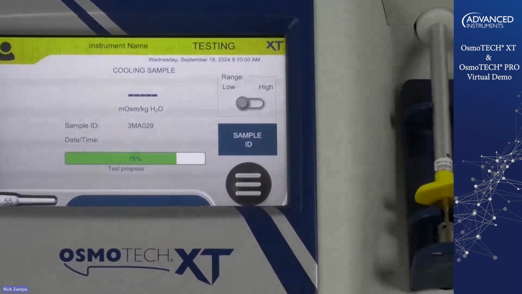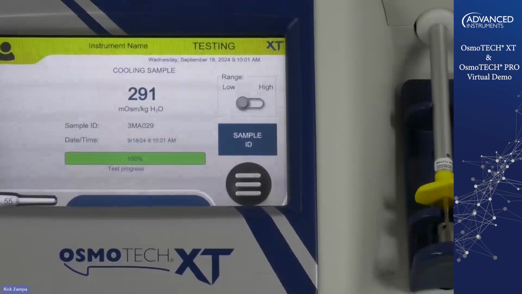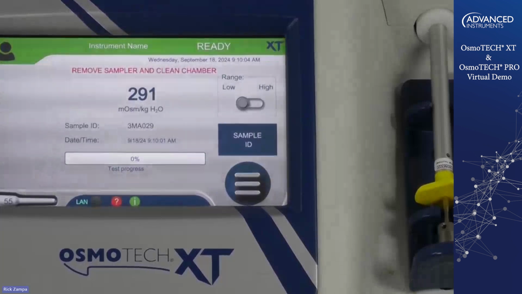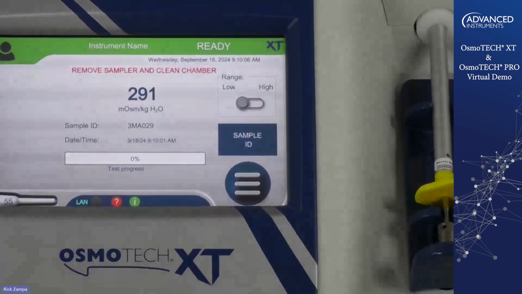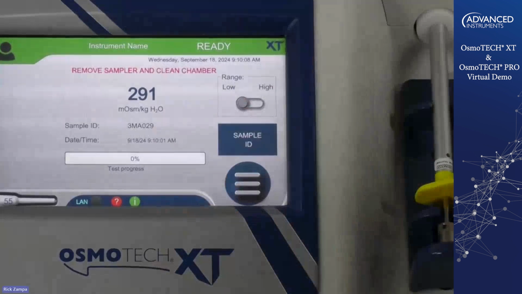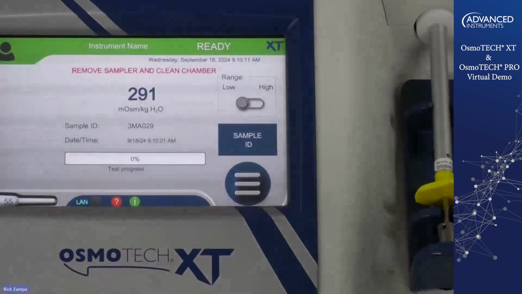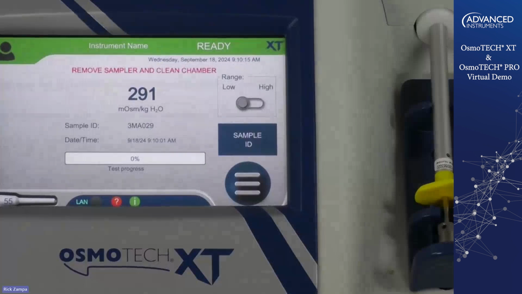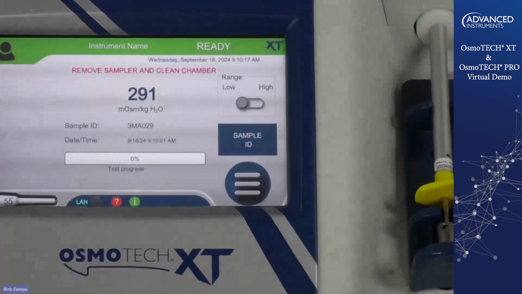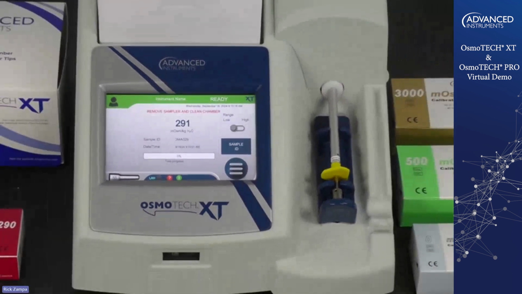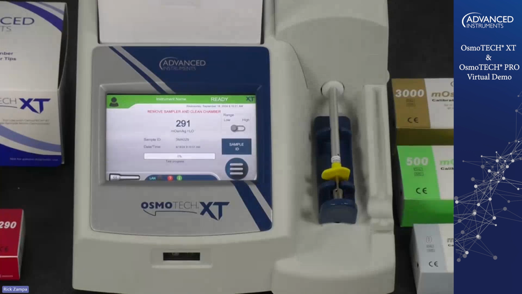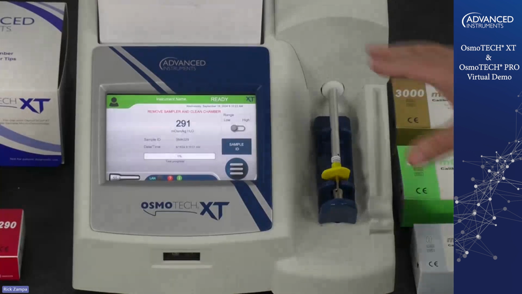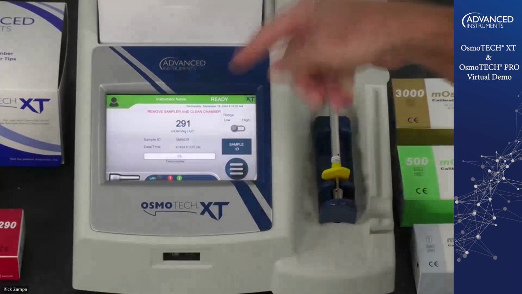So like I said, the freezing point technology is the most reliable and repeatable method for checking osmolality. And as you can see, we got a 291. I was trying to get 290, well within the acceptable range of the instrument. We're trying to find plus or minus 2 typically. And so we're at 1 milliosmol outside of what our expected range is.